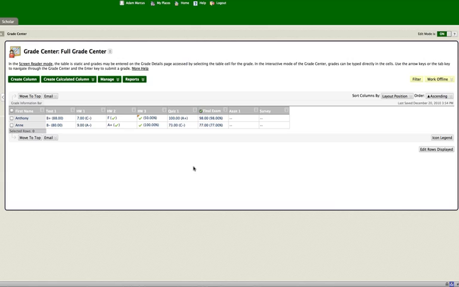There are two types of columns in the Grading Center: the basic column and the calculated column. The basic column is designed to input scores directly from either a user's test, assignment, or anything that has not been directly integrated through Blackboard. A calculated column is something that does background calculations to a set of data.